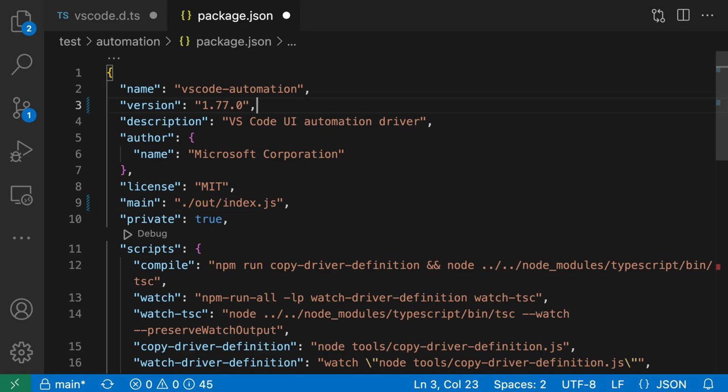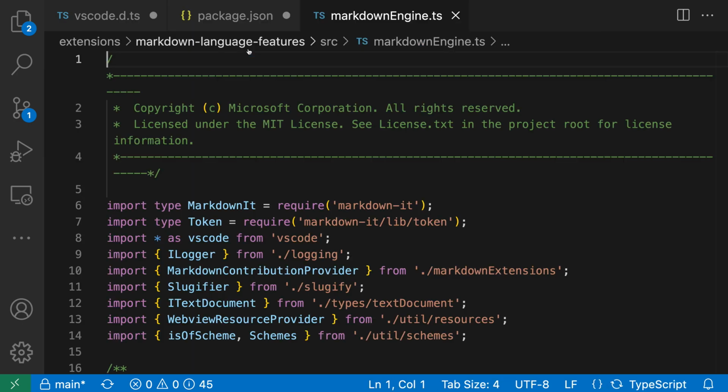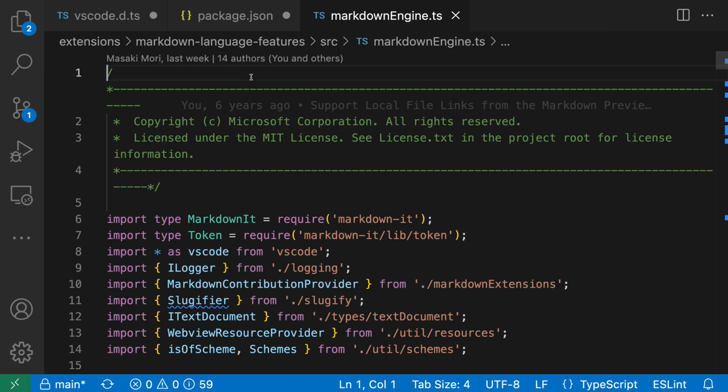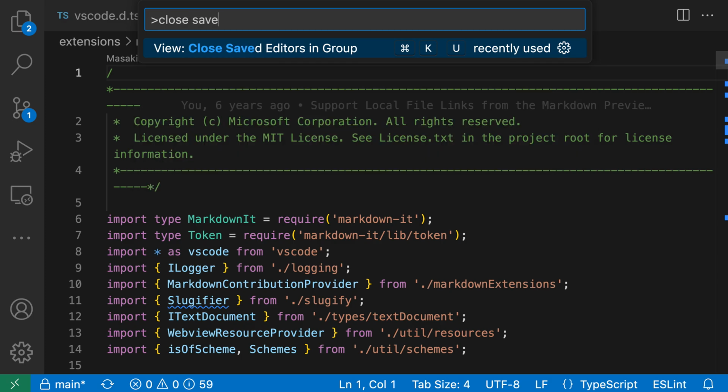The second option is to use the command palette. So I'm going to go and open a saved file here. So let's just open the file here, and I can trigger the same command just from the command palette. So if I say Control-Shift-P or Command-Shift-P and then say close saved, I want the view close saved editors and group command. And you can see there's also a key binding associated with it.